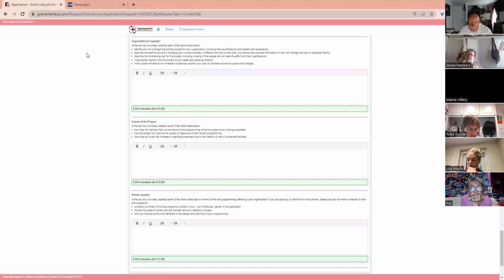more revenue from venue rentals, you could identify that this will increase your revenue streams here. Or if the project or expansion will lead to an increase in your overall operating or maintenance expenses, you can also identify your plan to increase income to support those changes here. I know that feels like a lot, so if anyone has any questions on that, just let me know.